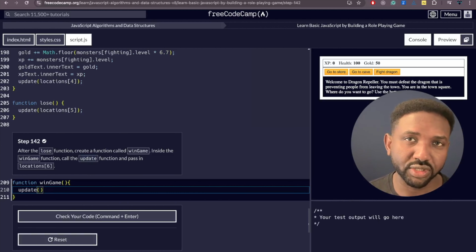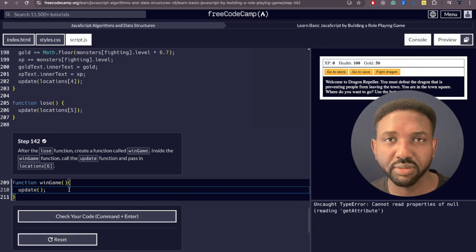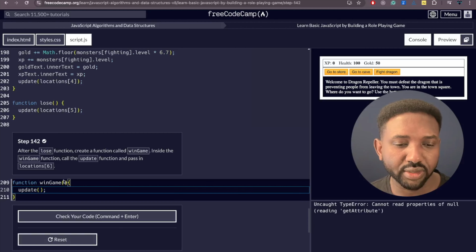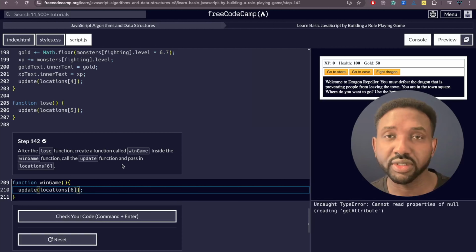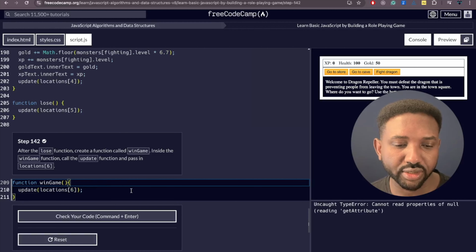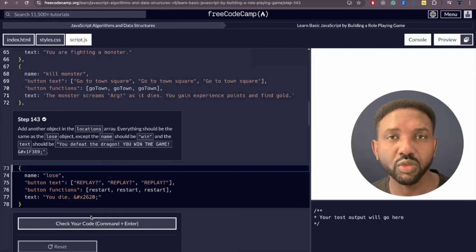And to call a function in JavaScript, as I remember, we need to write the function name, then parenthesis, and inside this parenthesis we need to pass an argument, which is this one here, locations, a square bracket, then adding index 6, which should return the 7th location. And let's check your code. Congratulations, your code is passed. Submit the changes and move on to the next challenge.